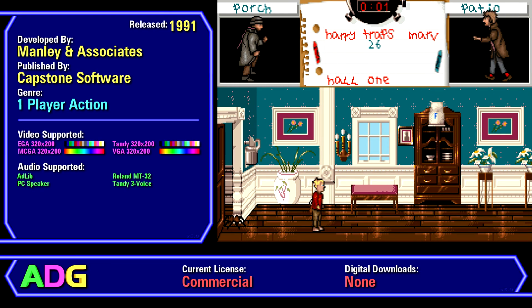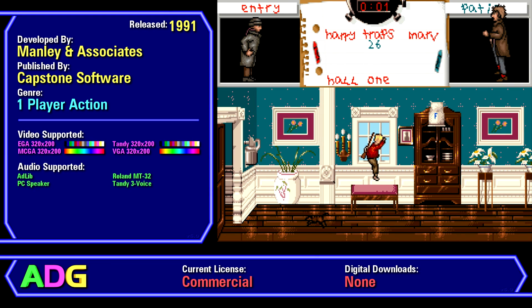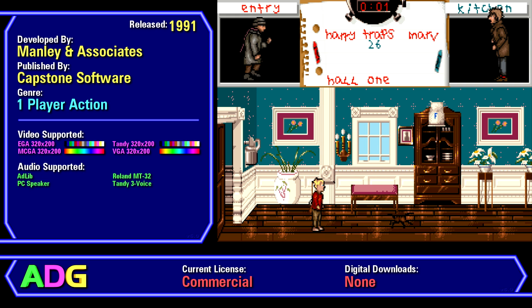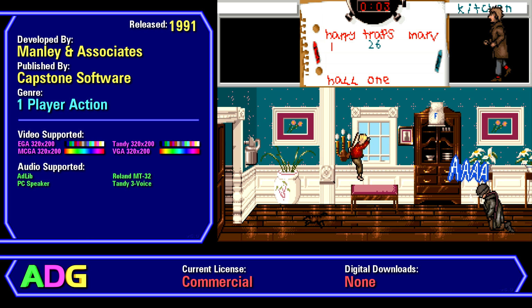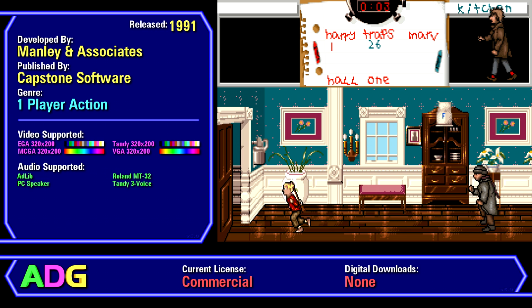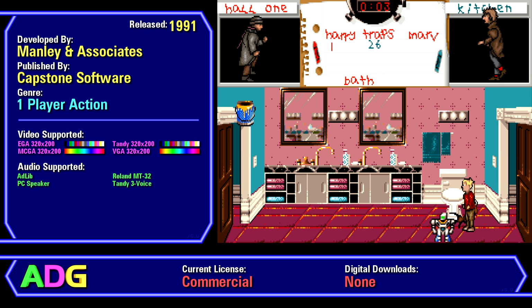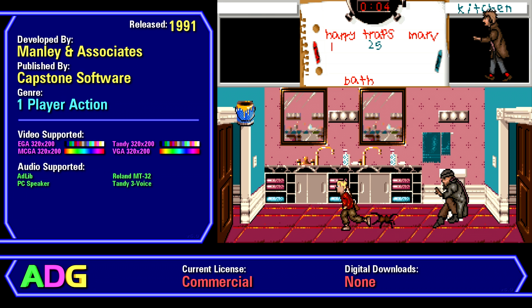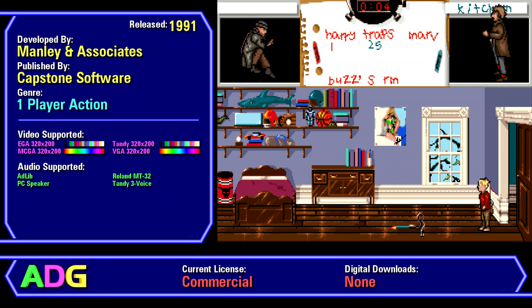The DOS version of Home Alone was developed by a company called Manley Associates, who were later bought up by Electronic Arts and turned into EA Seattle, and was published through Capstone Software in 1991. It's a one-player action game with support for EGA, Tandy, MCGA, and VGA graphics running at 320 by 200 resolution with either 16 or 256 colors.